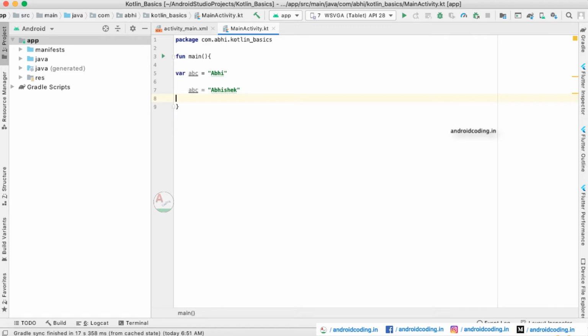Whereas for the immutable way of declaring a variable, instead of var we need to declare it as val. When you declare the variable as val, it will not allow any reassignment for the declared variable. Here we have already declared ABC as Abhi, and you cannot reassign a new value to that particular variable. So this is the basic difference between mutable and immutable variable declaration in Kotlin.